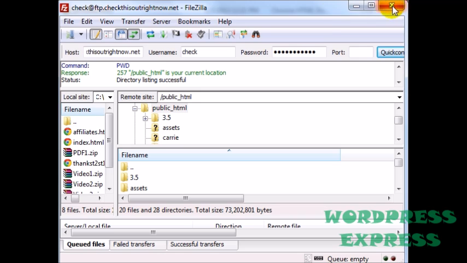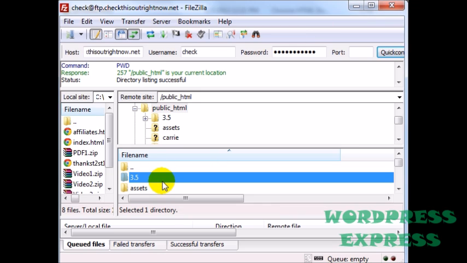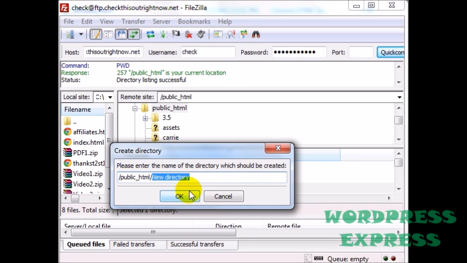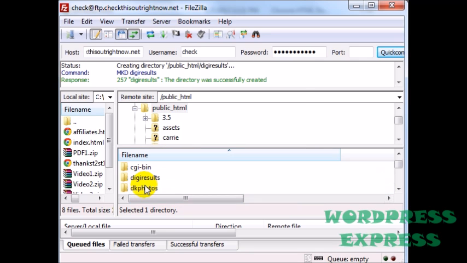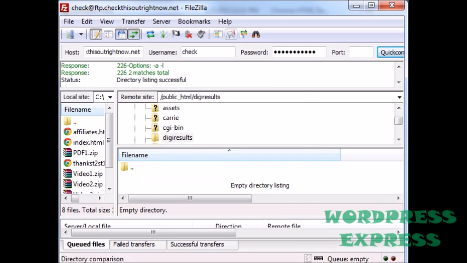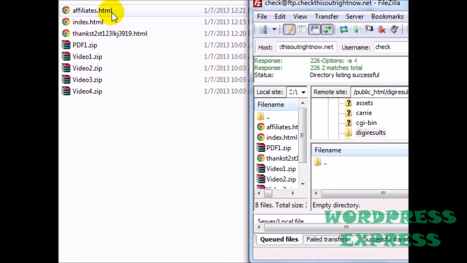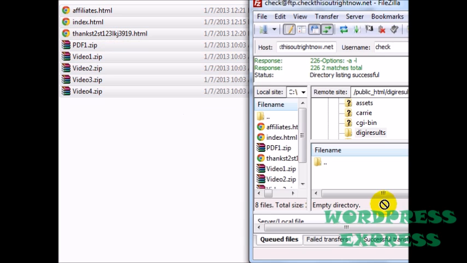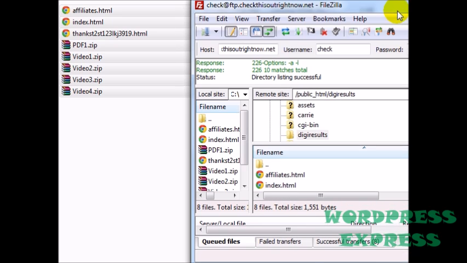Or if you're like me, I'm going to go ahead and install it on one of my existing sites. So I'm going to create a new folder. Click Create New Folder. I'm going to call this Digiresults. Click OK. Find the folder, and I'm going to simply drag and drop the files from here to here. So I'm going to highlight everything here, drag and drop it into the folder that we just created, or to your root area. And there we go.